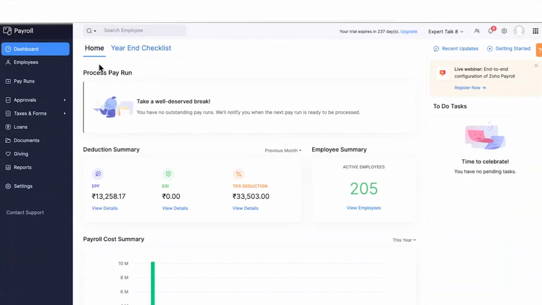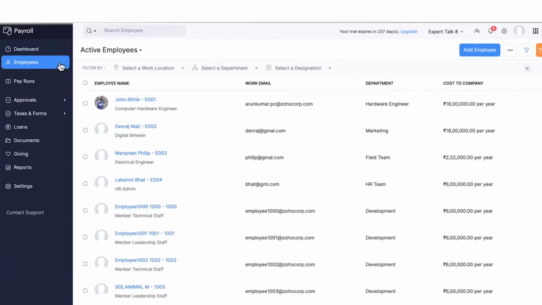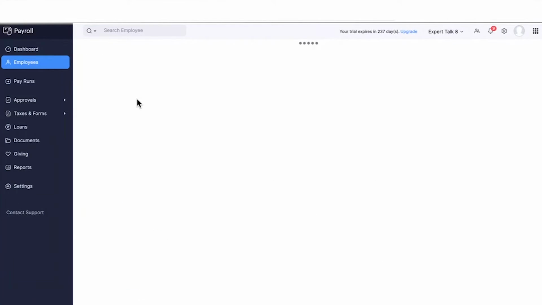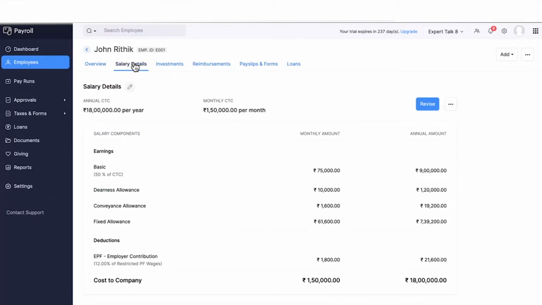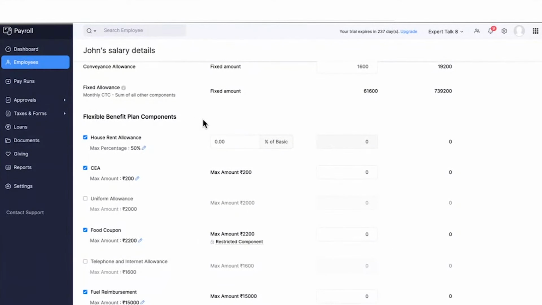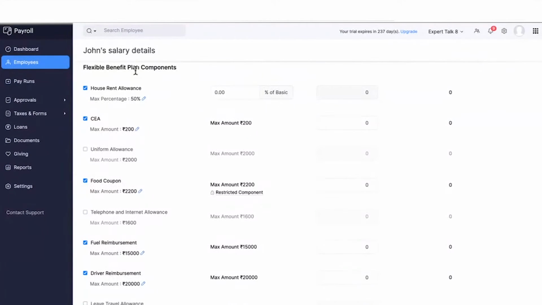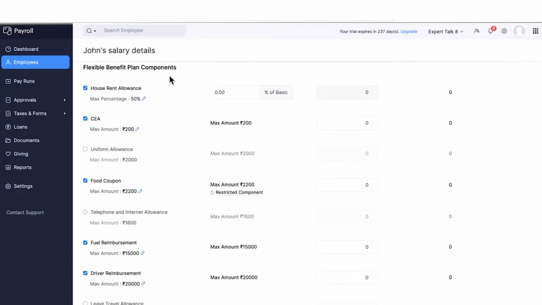Now let us understand how this can be configured into the employee's flexible benefit plan. For this, we are going to employees and selecting the employee for whom we are going to associate this flexible benefit plan. And then we are moving into the salary details page. By editing this salary details, you will be able to see the list of flexible benefit plans that are offered for the employee. You can click on the small checkbox to the right of the component name. This means you are providing the flexible benefit option to this employee. This will be listed under their salary breakdown.